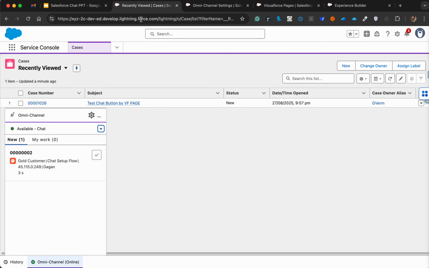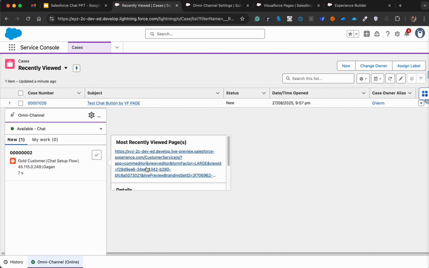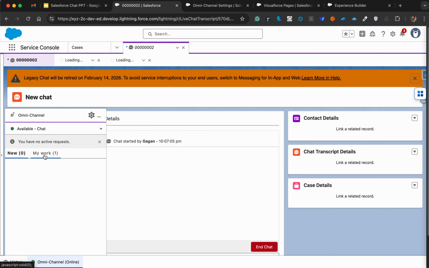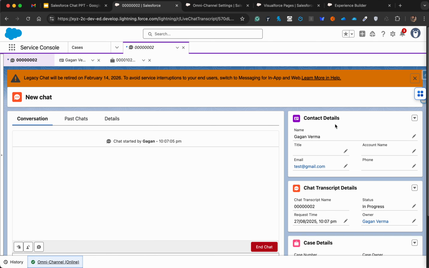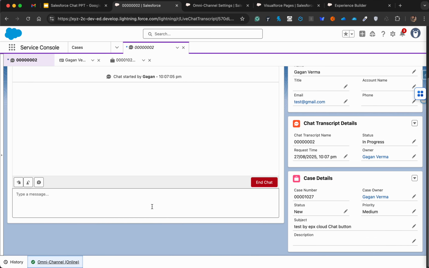Once we go back to the service console, okay, here it's popping up a new work item, and these are the details, and I can accept this chat. As soon as I accept the chat, it is my work item, and again if you see, it created a contact, it created a case, linked the contact with the case, and we can start the chatting from here.